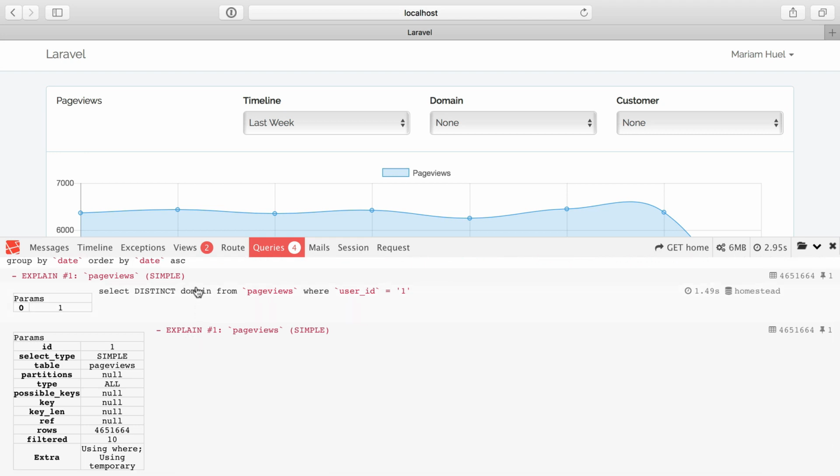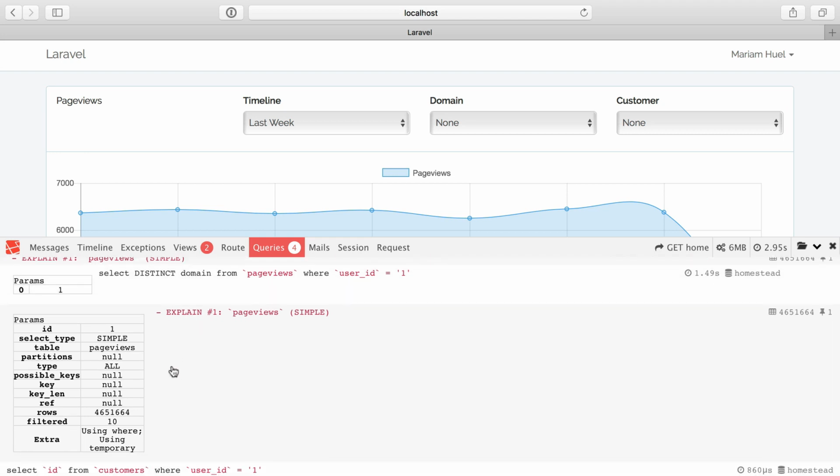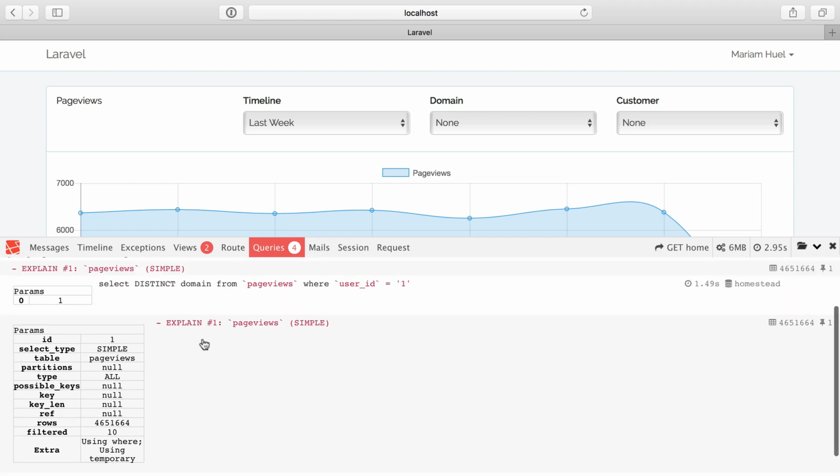In other words, columns named domain that have distinct values. So we see it's using where because it has where user ID is 1, and then it's using a temporary table to help with the calculation of distinct domains. So this is one we want to improve on.